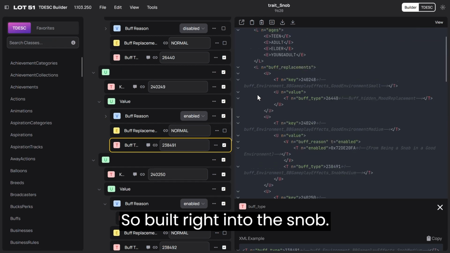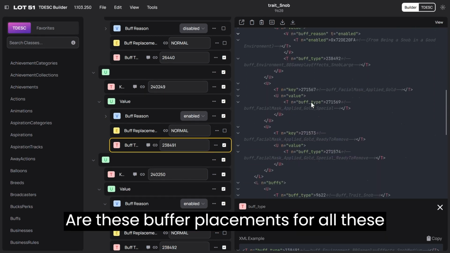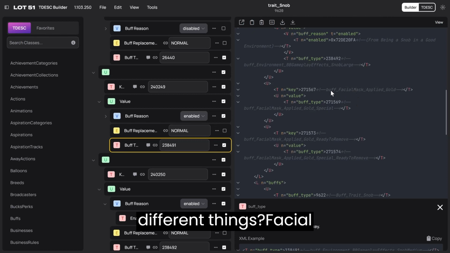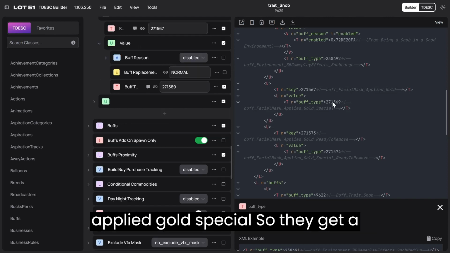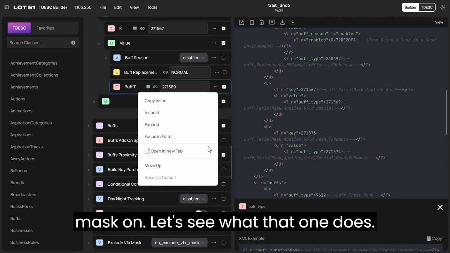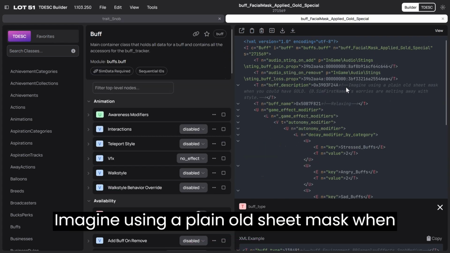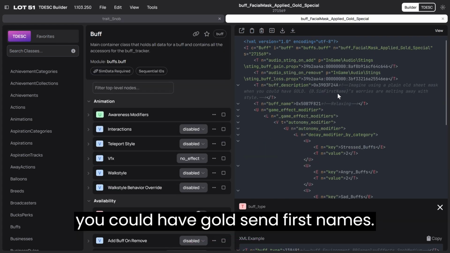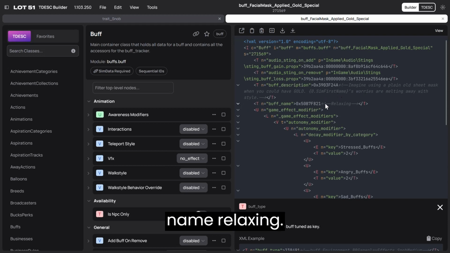So built right into the snob trait are these buff replacements for all these different things. Facial mask applied gold, buff type facial mask applied gold special. So they get a different one if they have a gold face mask on. Let's see what that one does. Imagine using a plain old sheet mask when you could have gold. Sim first name's worries are melting away with style. Buff name relaxing.